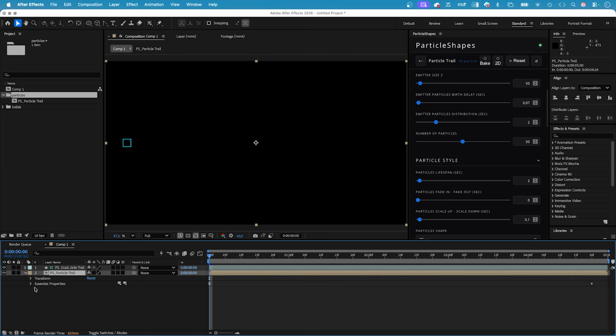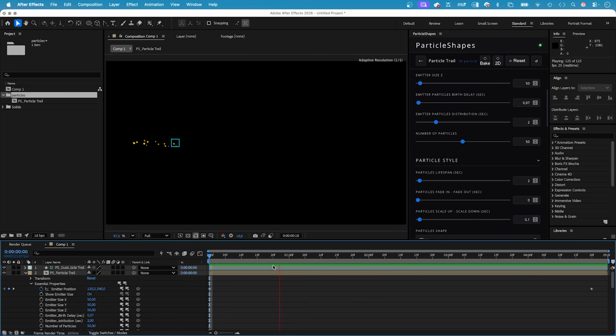Let's open the essential properties in the comp. They mirror the settings here in the user interface. Let's play the preset. You can see the blue square, which shows the emitter moving along the screen, emitting particles.